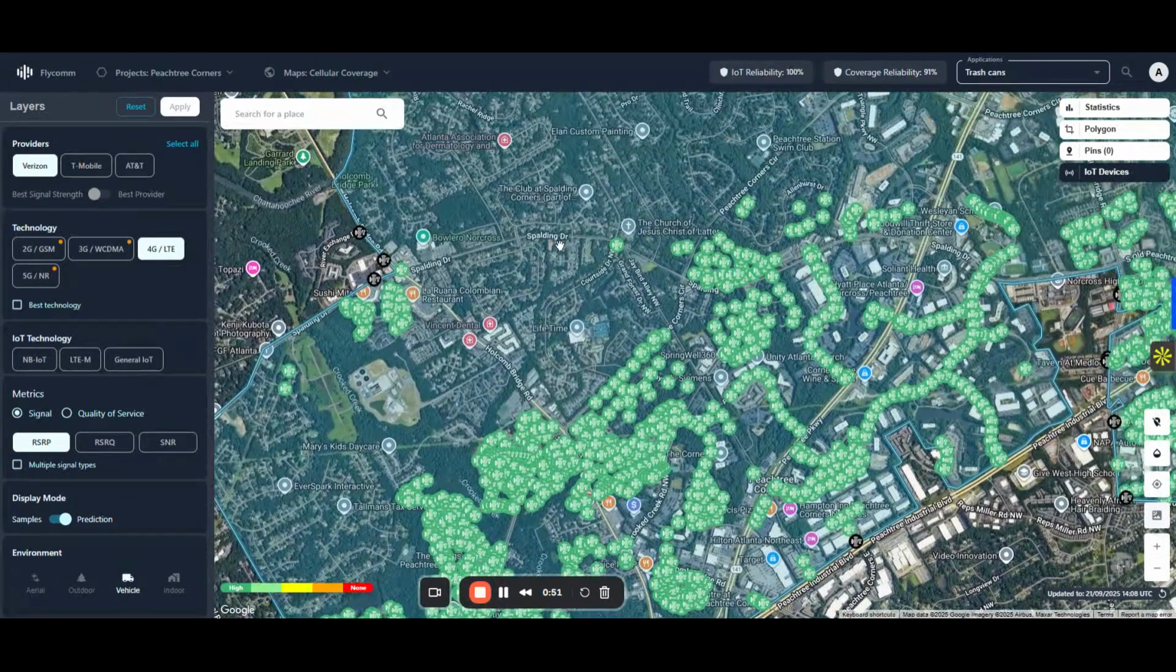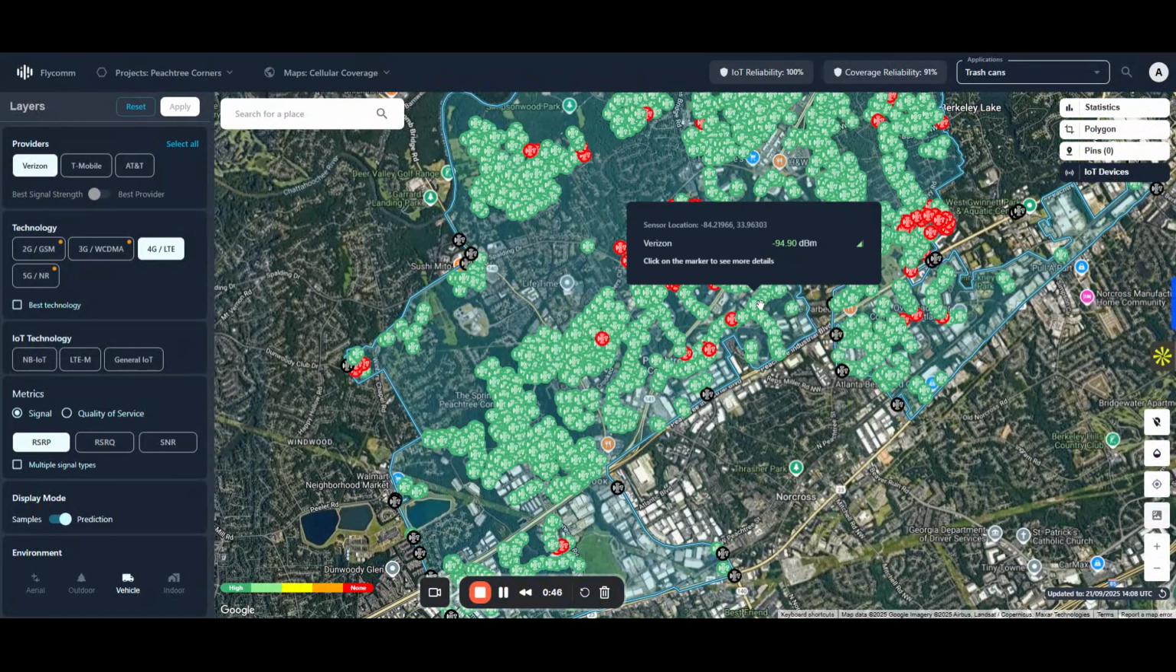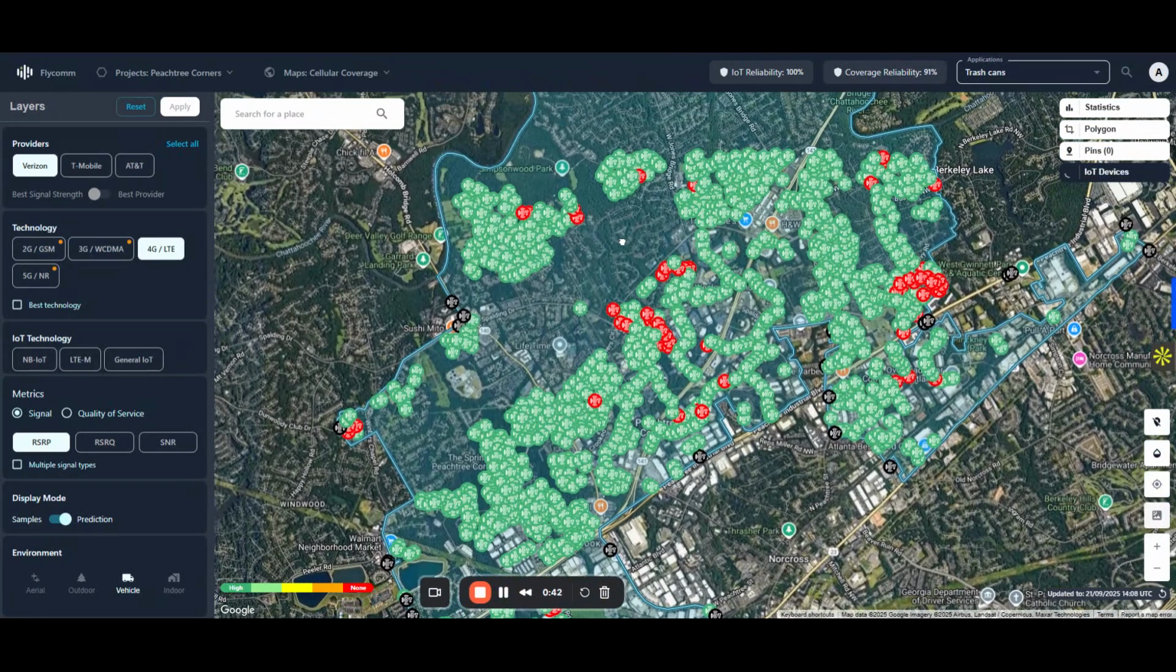So you can see that it's super easy to use, it's super accurate.